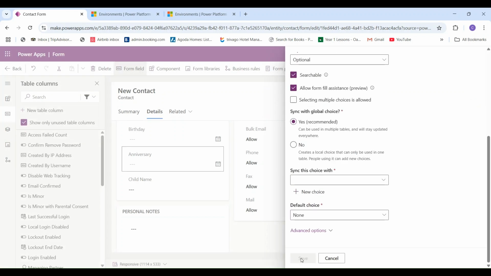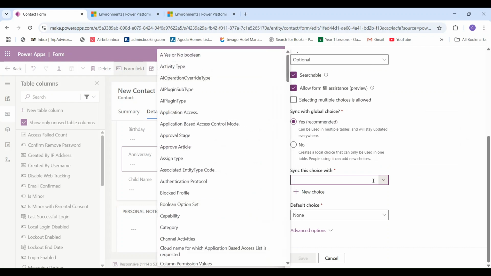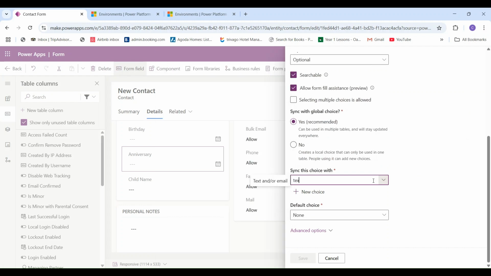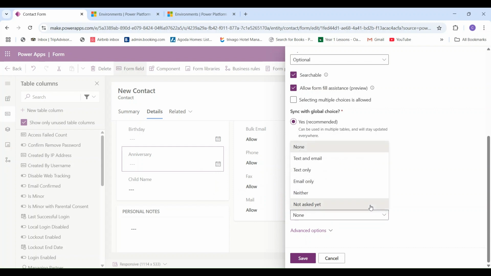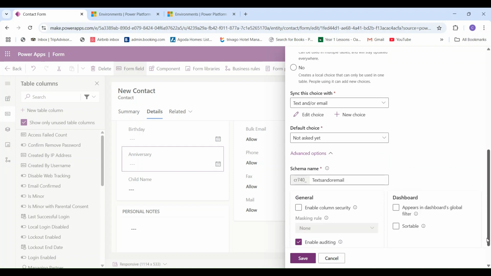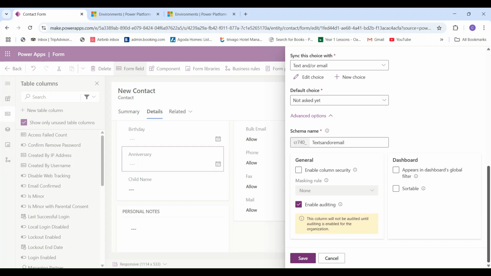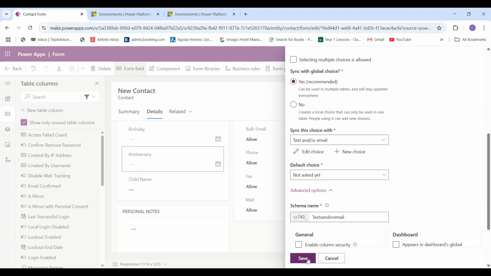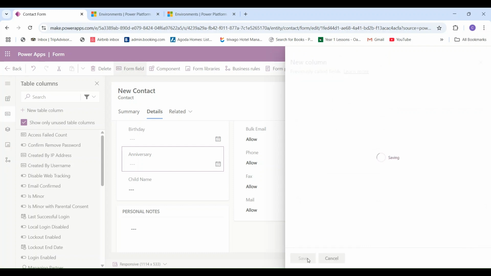We press save, and then we have to tell it to use that choice. So we go on to here, text and or email, and then we can say what would we like our default to be. Don't have to have a default, but I think it's good to, and I go for not asked yet in that scenario. There are advanced options with every column that we set up, but we don't need to look at those right now. Press save.